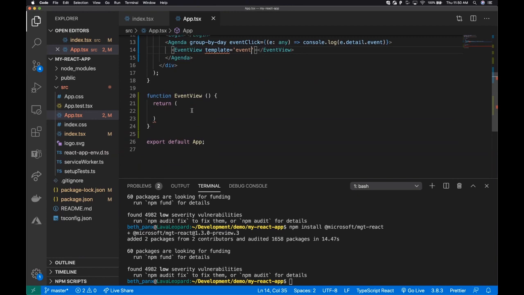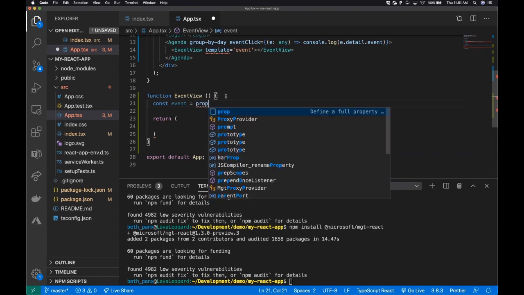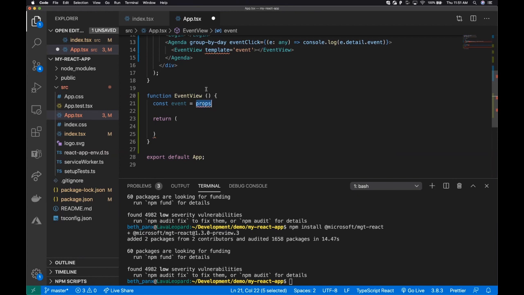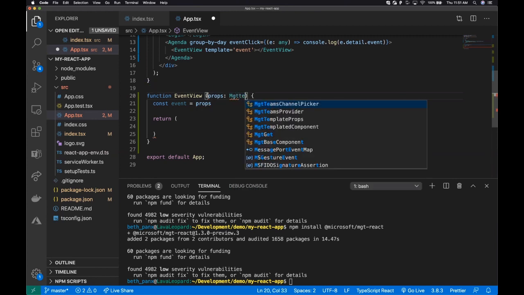And now I'm going to come down here in my actual event view code and define event as props. Now, if you've done React development, you always pass down the props from the parent object down to the other functional components that you created. And we define these props ahead of time as well for the React wrapper. So if you want to put props here, this is going to give you MGT. Hopefully it's going to prompt me template something.